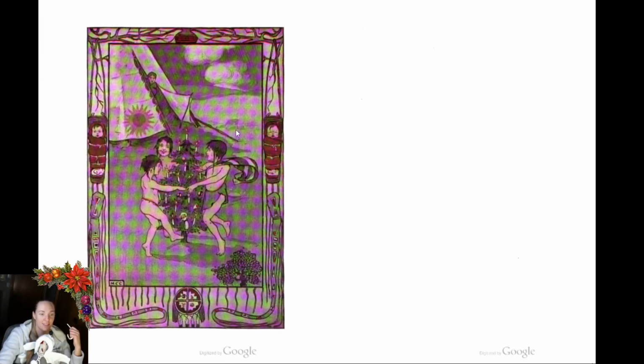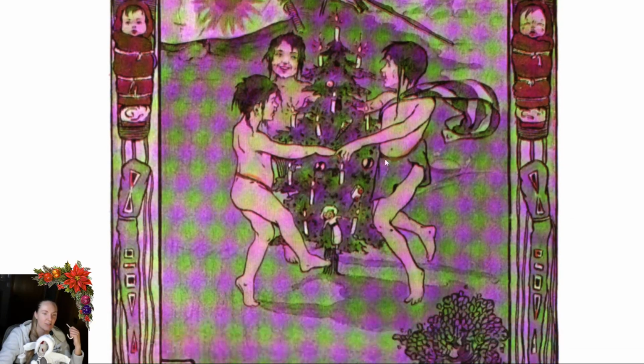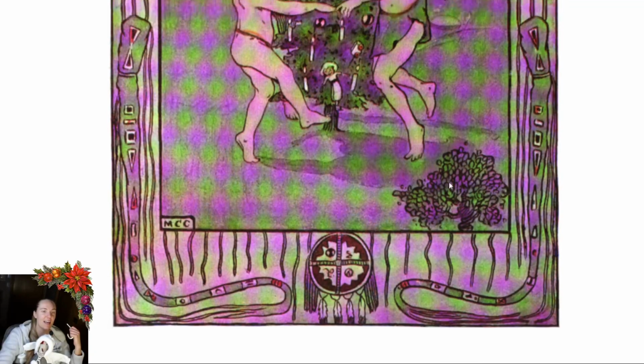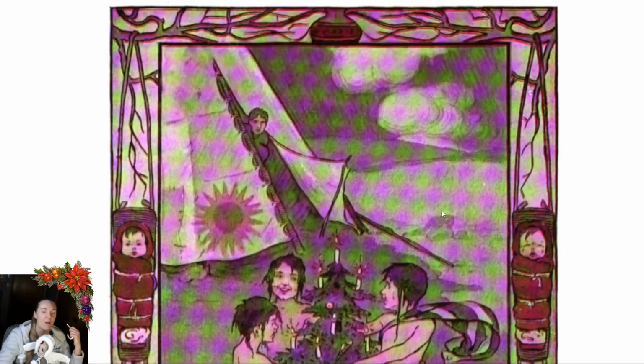Dang it. Oh, why are all the characters naked? It's 1902. Oh, little baby in the tent. Naked children dancing around a Christmas tree. The first Christmas tree. Yay! But at least they're happy.